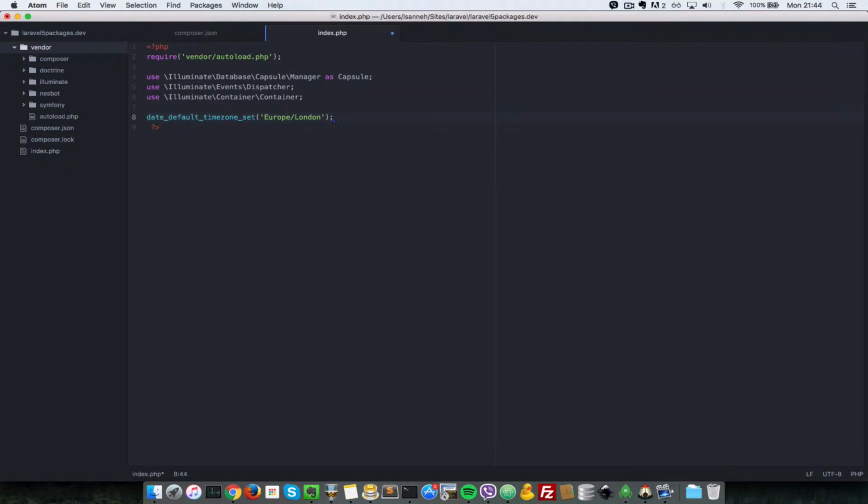Okay, so next what we need to do is instantiate the container. So we have a container. Let's say container equals new Container. Next, we need to instantiate the capsule. So capsule equals new Capsule, and all these things are what Laravel does for you behind the scenes, but sometimes you may not need all of Laravel. That's why we're going through the trouble of using this.